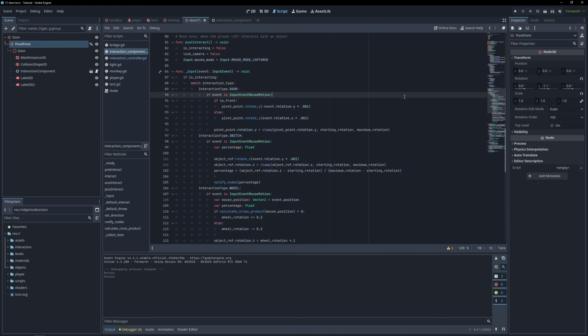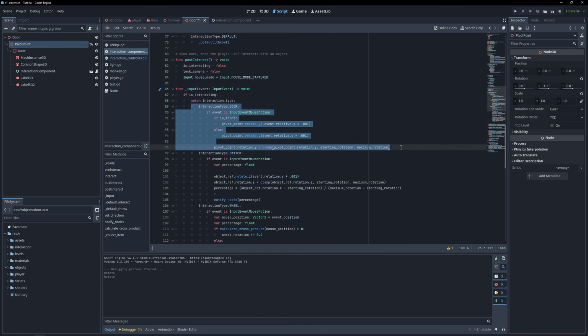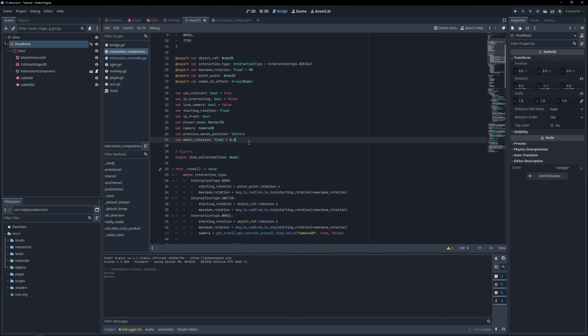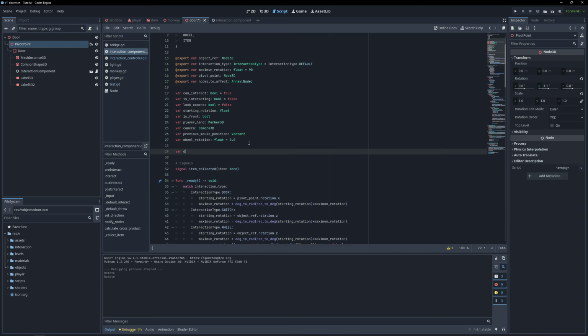So back here in our code, in our input, in our interaction door logic, you can see here we're clamping that rotation. And like I said, when that rotation becomes negative, so negative 179 degrees, it's clamping down to 0. And that's actually sending it all the way back to the start. So we're going to need to kind of modulate this into our own measurement of the door angle. And to do that, we need to add a new variable. So up here at the top, we're going to add a variable, and this is going to be the door angle, which is going to be a float. And by default, we're just going to keep it at 0.